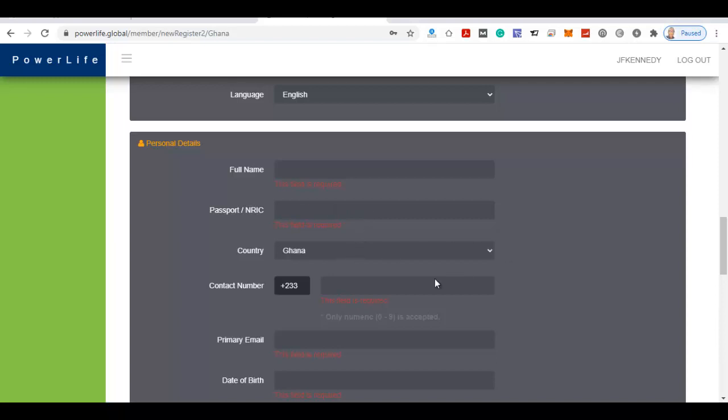And then the country is there, and the phone number, you type in your phone number without the zero, the phone number of the person you are registering. So you get all this information from the person. If the person is not with you to do the registration together, you just let the person send you a list of all the information you will need.